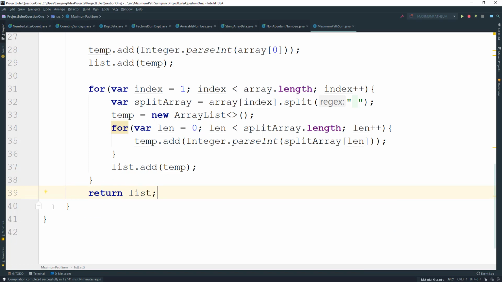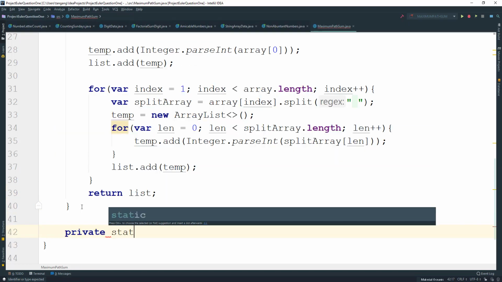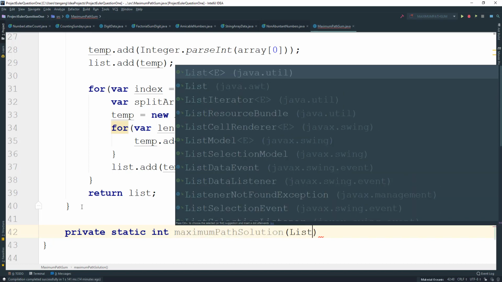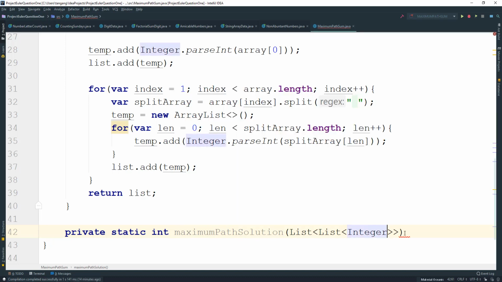Okay. So now that we're done with that part, what we need to do is go ahead and solve the problem now. So I'm going to create a private static int, and this is going to be called maximumPathSolution, and it's going to take in the lists of integers, and I'm going to call this one list.